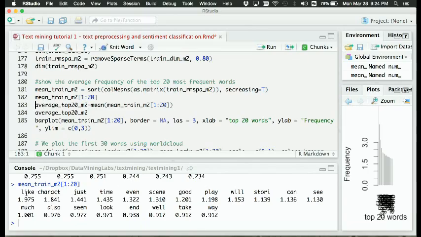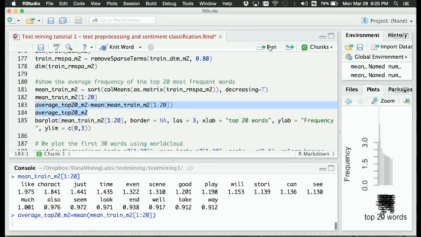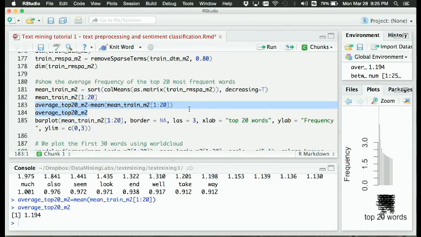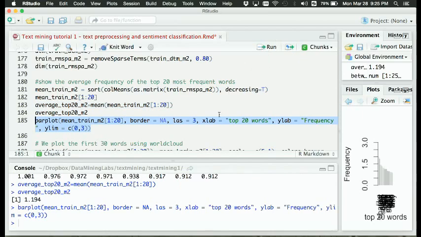The most frequent word is "like". The second one is "character". And the average frequency for these 20 words is 1.194. You can also plot it using the barplot function.